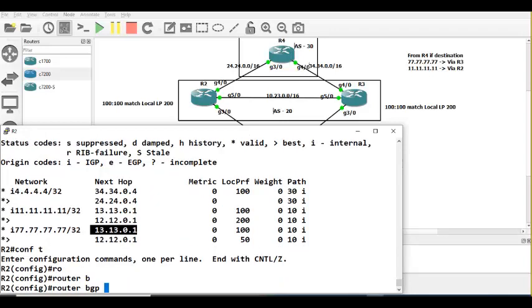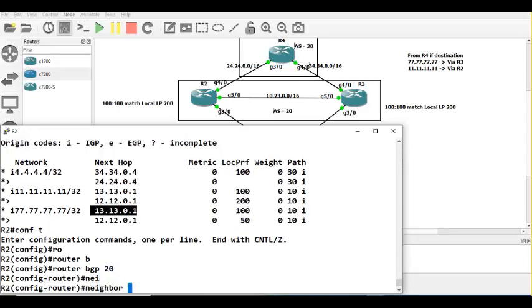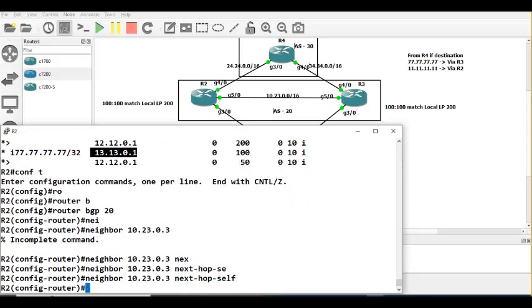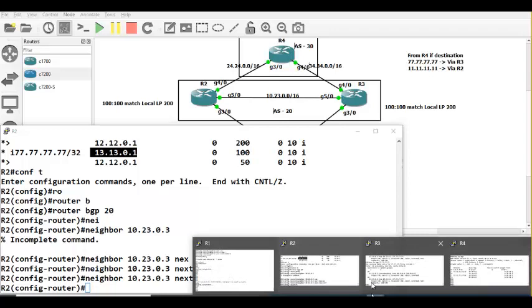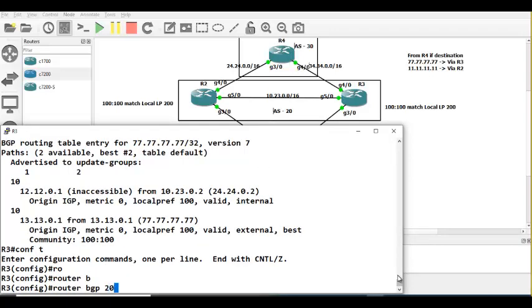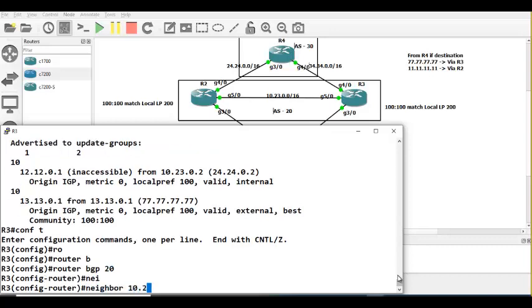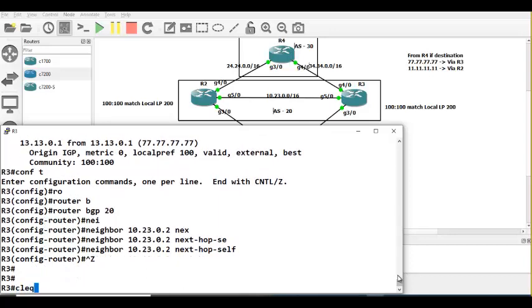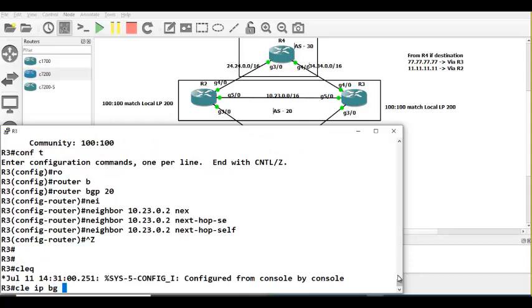Router BGP 20, for IBGP, we should say that, 10.23.0.3, next-hop-self. That is why it was an abnormal output. Likewise, go to router 3. Router BGP 20. Neighbor 10.23.0.2, next-hop-self. Clear IP BGP start soft.